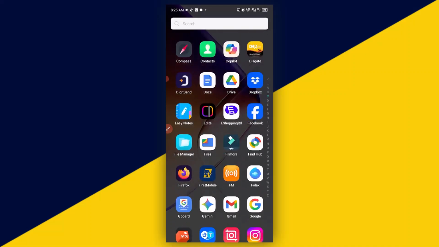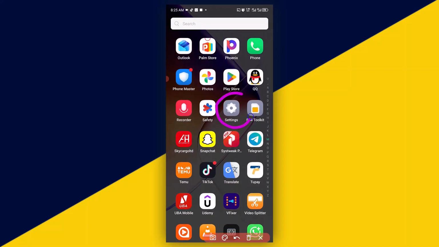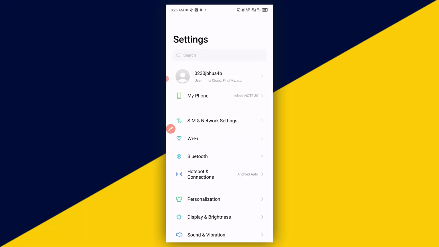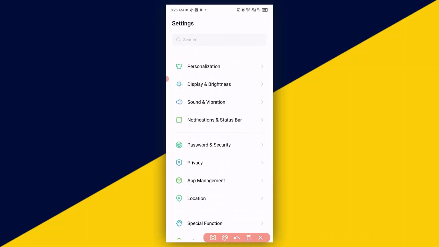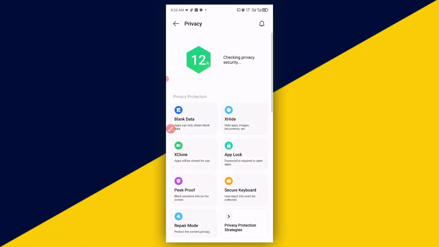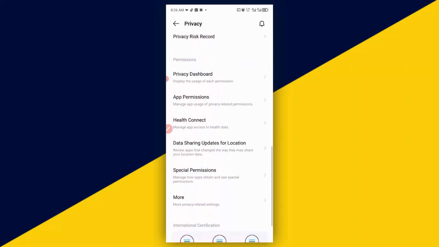The very first thing you want to do right here is to go ahead and open up your Android phone settings. So go ahead and open up settings right here. The next thing you want to do is to scroll down right here and make sure you navigate to privacy. So go ahead and open privacy. And the next thing you want to do right here is to simply scroll down. Continue to scroll down until you get to app permissions. Go ahead and click on app permissions.